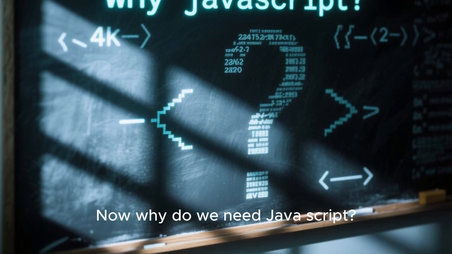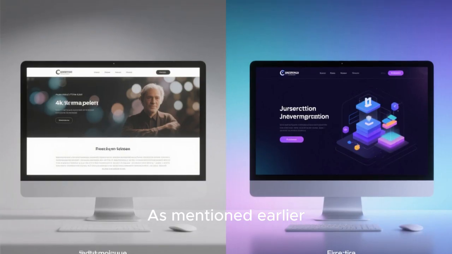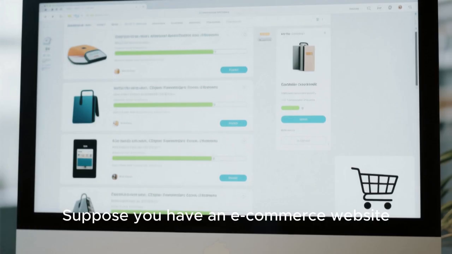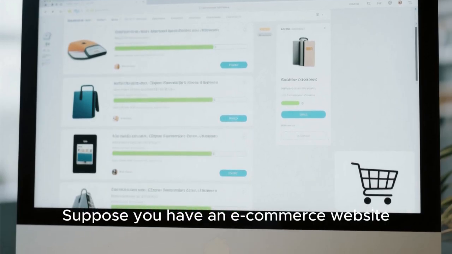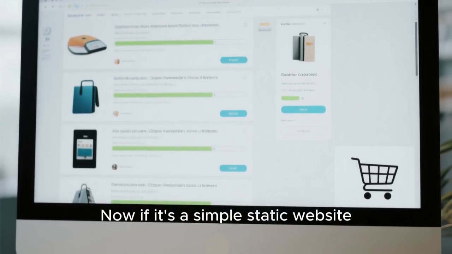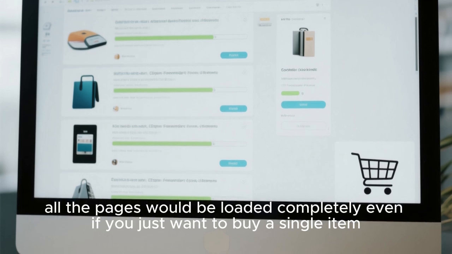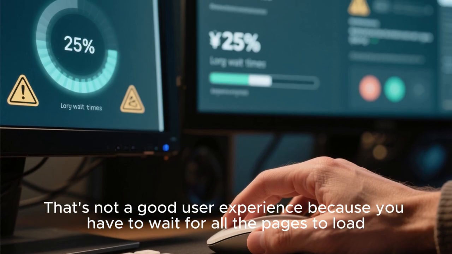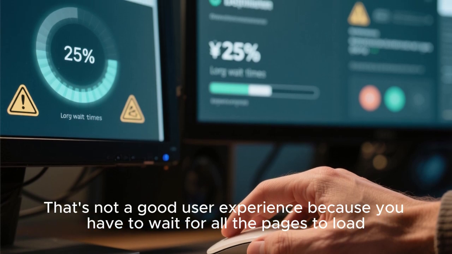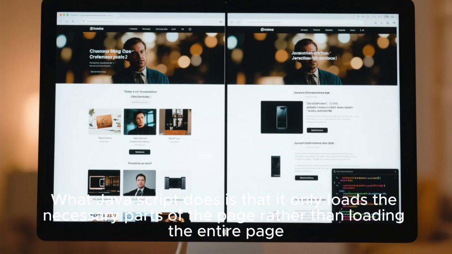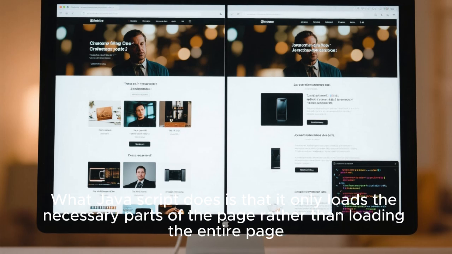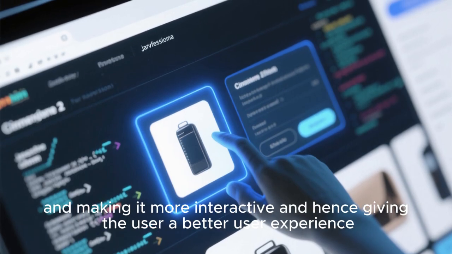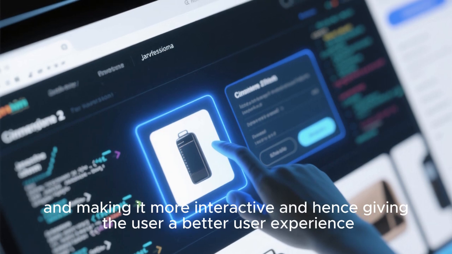Now, why do we need JavaScript? As mentioned earlier, JavaScript makes websites more interactive and dynamic. Suppose you have an e-commerce website. Now, if it's a simple static website, all the pages would be loaded completely. Even if you just want to buy a single item, that's not a good user experience because you have to wait for all the pages to load. What JavaScript does is that it only loads the necessary parts of the page rather than loading the entire page, making it more interactive and hence giving the user a better user experience.